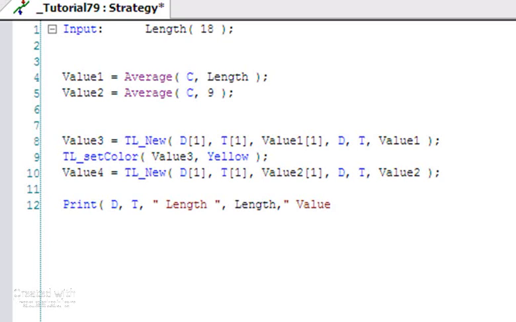Now, every time the drawing tool draws a line or any drawing object, it returns a value, which is the reference for that drawing object. So I'm going to say value 3, and I'm going to verify this. I'm going to go back to the chart.